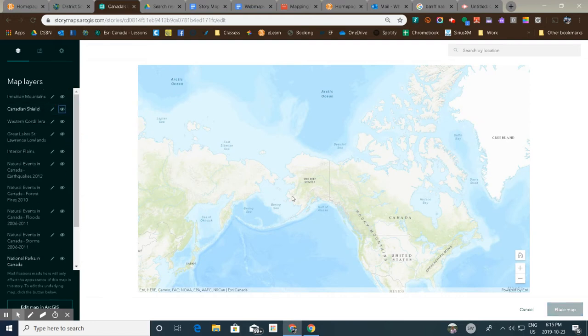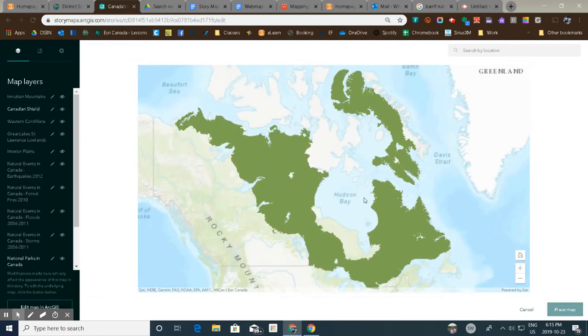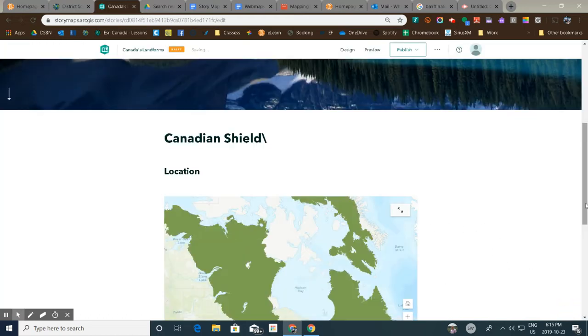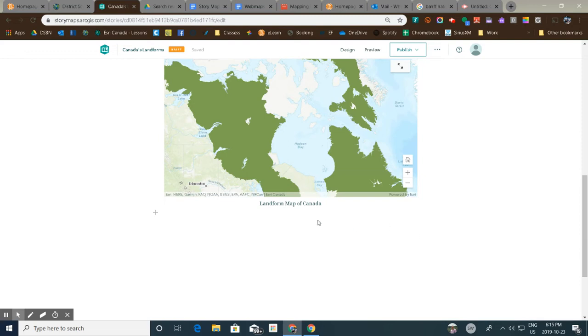And now I'm going to turn on the Canadian Shield. Now the Canadian Shield is pretty big. It's going to be hard to fit into my entire screen, but I want it front and center and zoomed in. Place my map, and it takes a few moments for it to build. There it is. I can change this title to the Canadian Shield location.